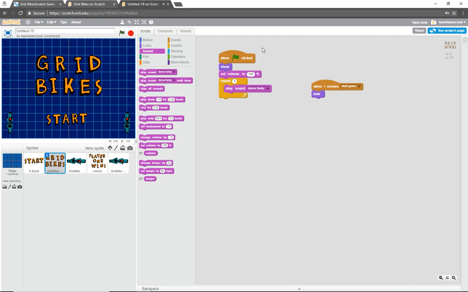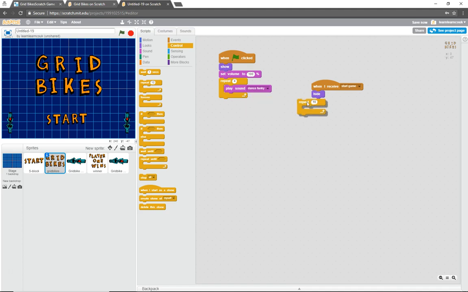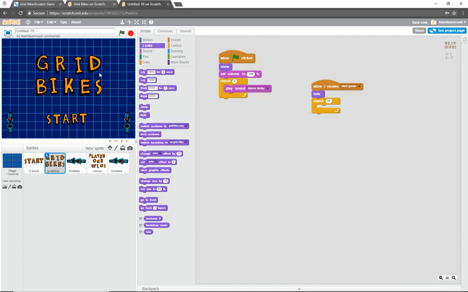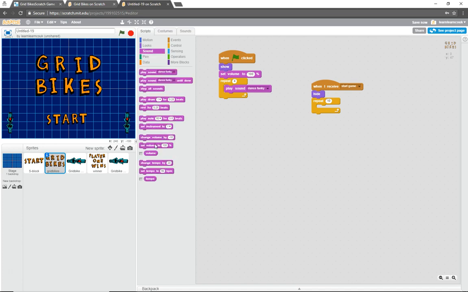Excellent. So, there we go. There's our dance funky, and it plays the sound. Obviously, when we press start, we want it to fade out. So what we can do there is we'll just do a repeat. We use 10 times, and to do our fade out, let's have a look.